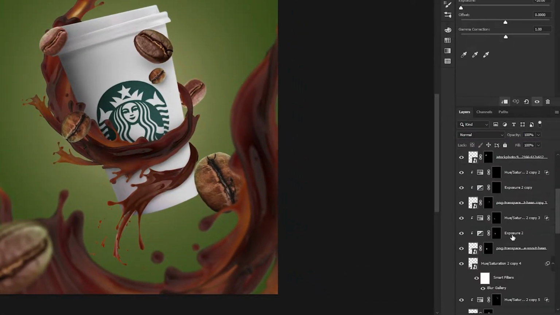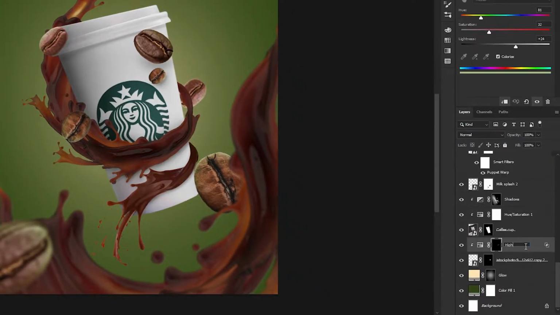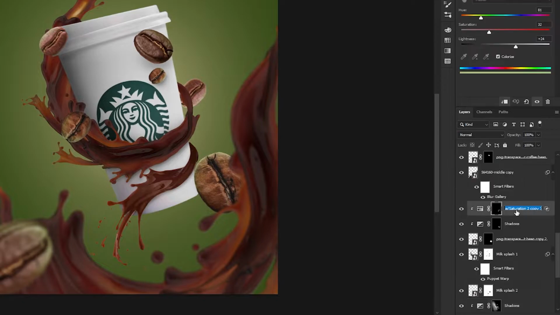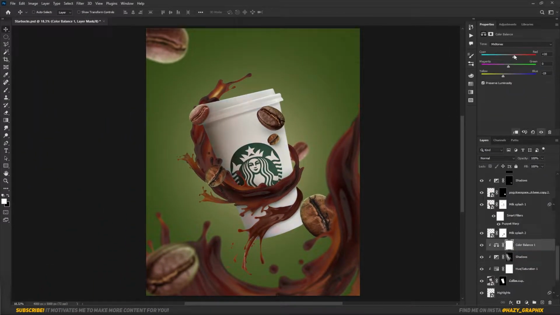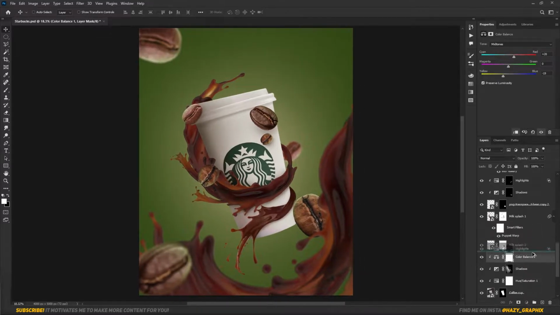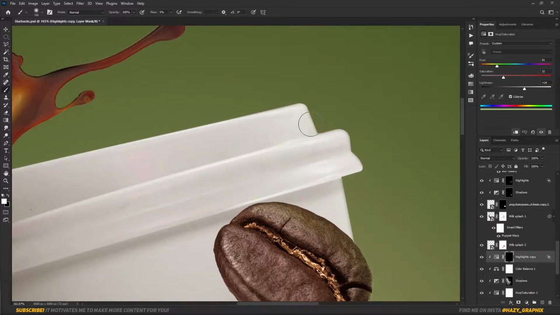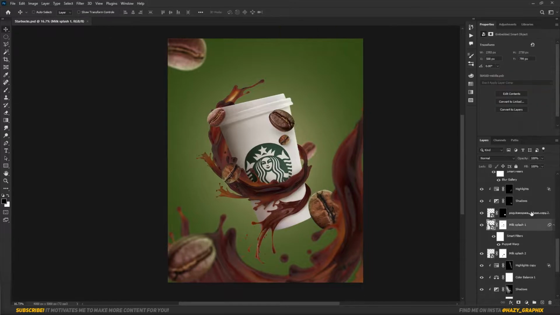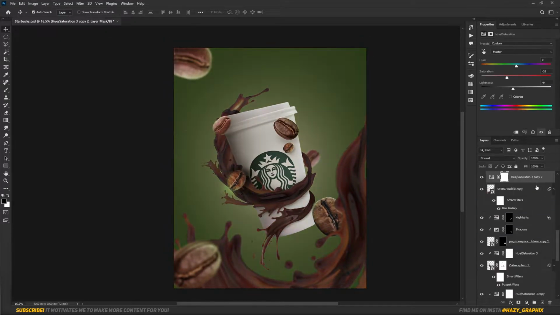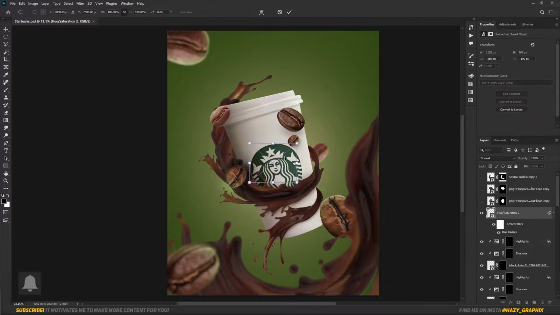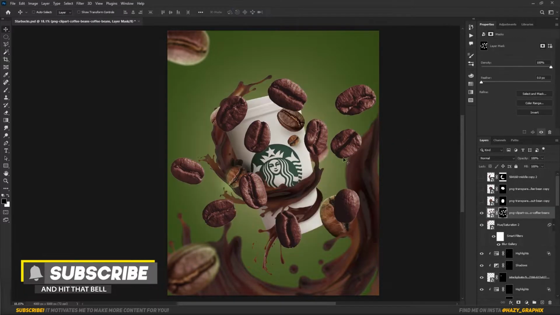Wait, let me rename this layer so you can understand properly. I added some reddish tint on the cup using color balance. I desaturated the chocolate splash image to make it look like black coffee. I also added some more coffee beans and set their positions.